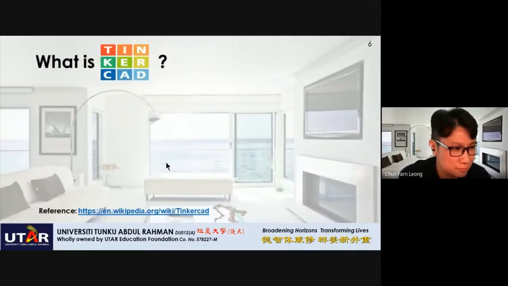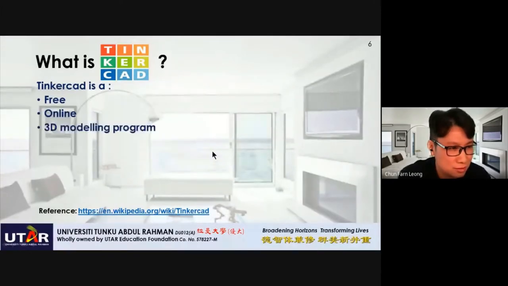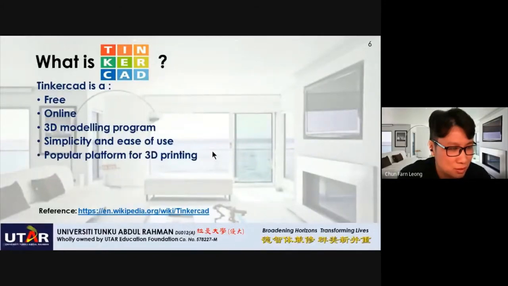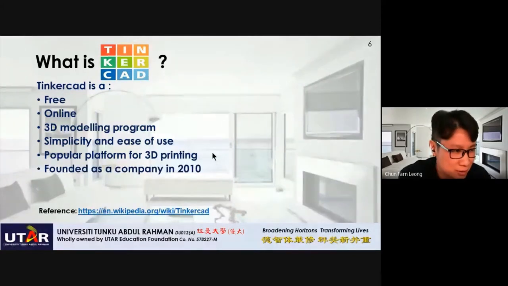What is Tinkercad? You can search for Tinkercad on Wikipedia, at this link. Tinkercad actually is a free online 3D modeling program, known for simplicity and ease of use, and it's a popular platform for 3D printing. It was founded as a company in 2010 in the European Union.